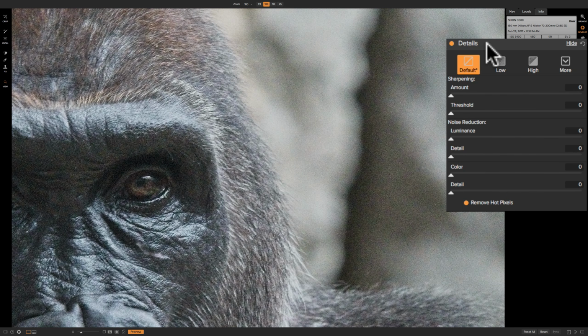So I would pop into this details panel twice. I would do it early in the workflow to eliminate noise, and then I would come back to it later after I did anything else I did to the image, and then sharpen it at the end. It's really up to you how you do it. There's no real set way, but I do strongly recommend that you do luminance noise reduction at least first. So what we're going to do is come in here and do that first.